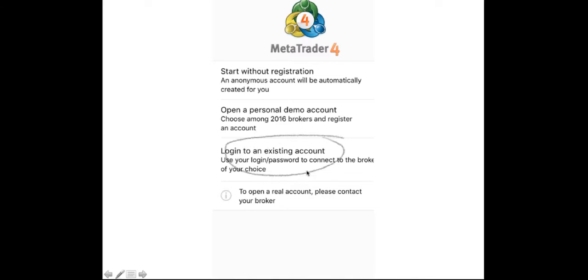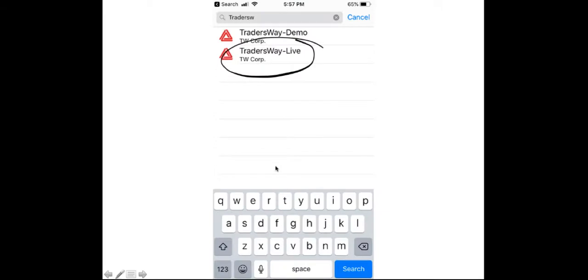If you're currently waiting on your account to get verified, go ahead and open up a personal demo account, okay? But in the meantime, we're going to presume that you're ready to open a live account. So click on log in to an existing account. Then you click the search bar, type in the name of your broker. Of course, in my case right here, I'm using Traders Way as an example. So I start to type it in, and then you will see the options come up: Traders Way Live or Traders Way Demo. I'm connecting my live account, so I click on Traders Way Live.